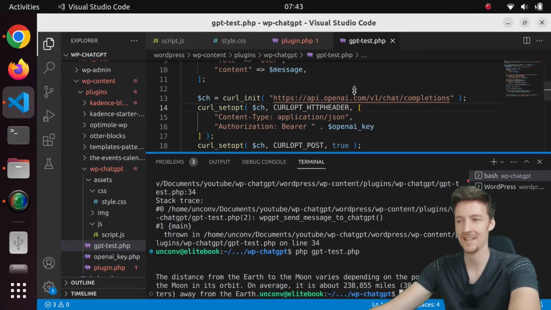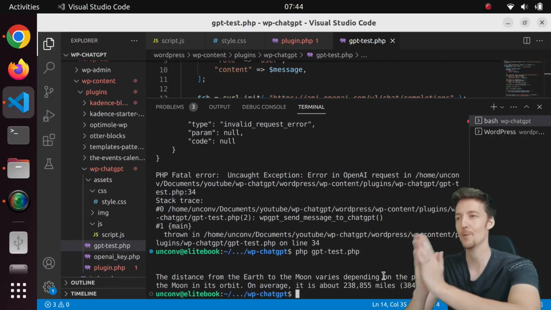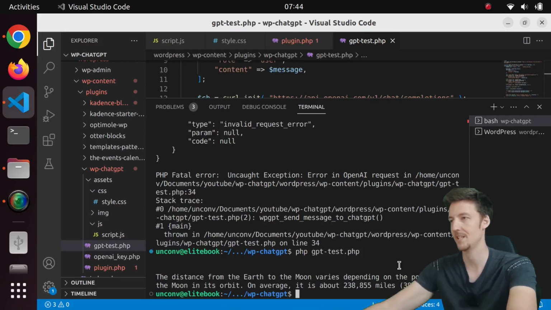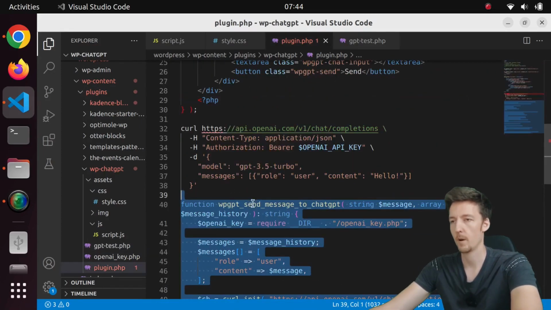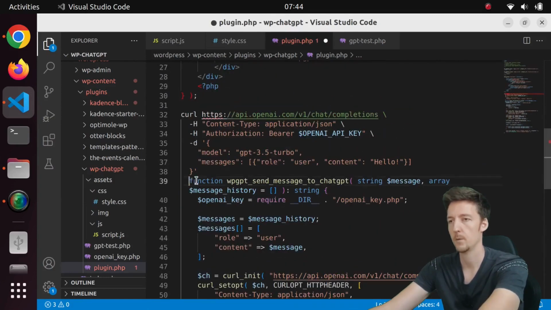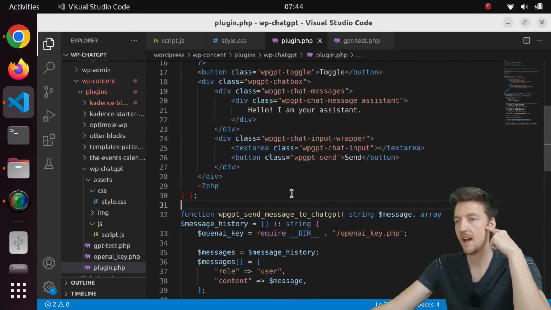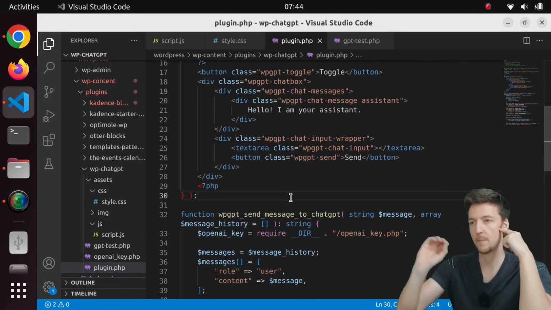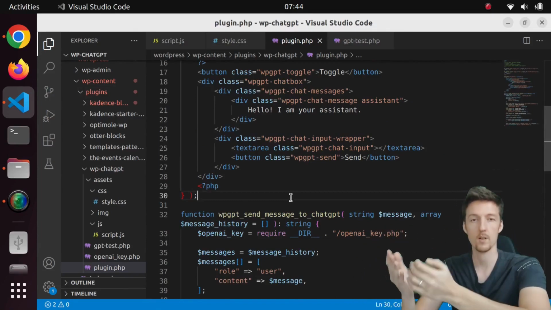Okay, and now we got a message from ChatGPT. The distance from the Earth to the Moon varies depending on the position of the Moon in its orbit. On average, it is about 238,855 miles. Okay, so now we are able to talk to ChatGPT. So I will copy this updated code and move it to the plugin. And I will remove this from here. And now that we have this function, now we should be able to post to some endpoint in our WordPress website that would then return a response from ChatGPT.